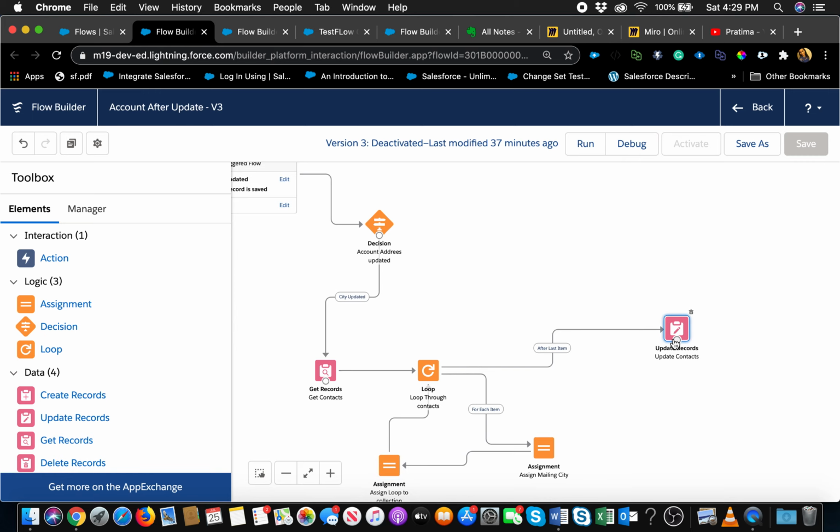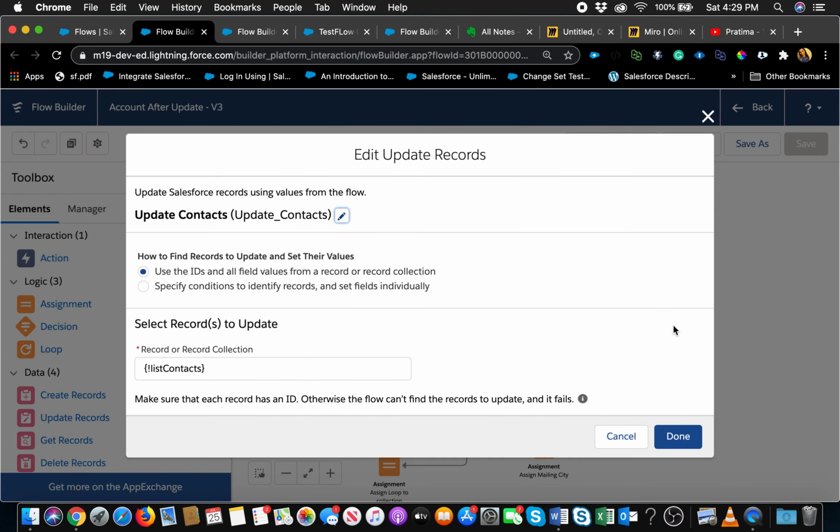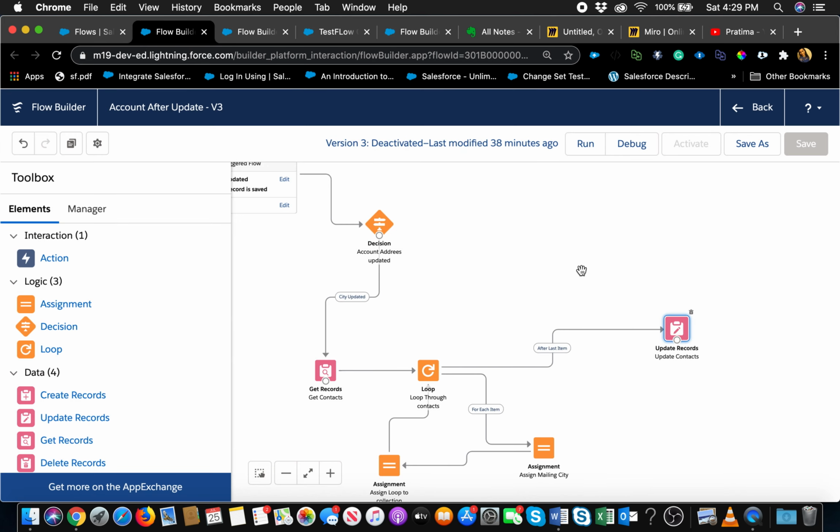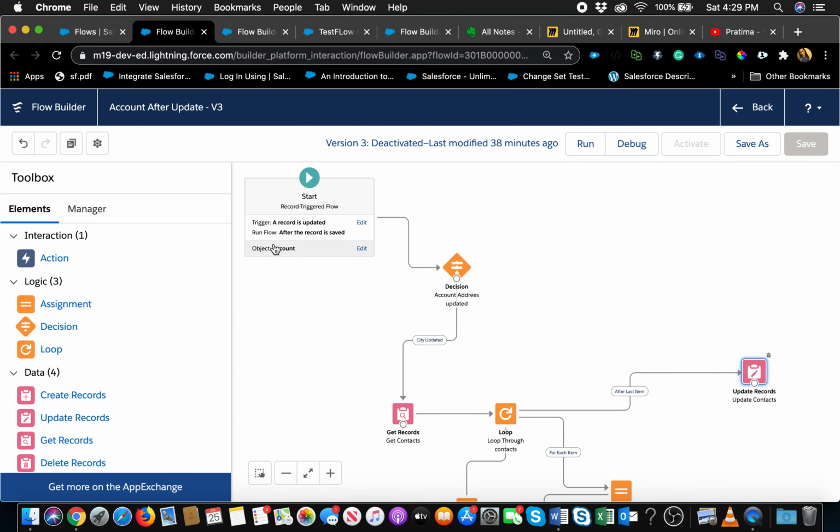Since it was update and we know that contact already exists for that account, it was straightforward to loop through. But if it was create, if the account is just getting created, it probably doesn't have a contact yet, so you cannot use this in that situation. So this is specifically for after the record is saved and the record is updated and not created.